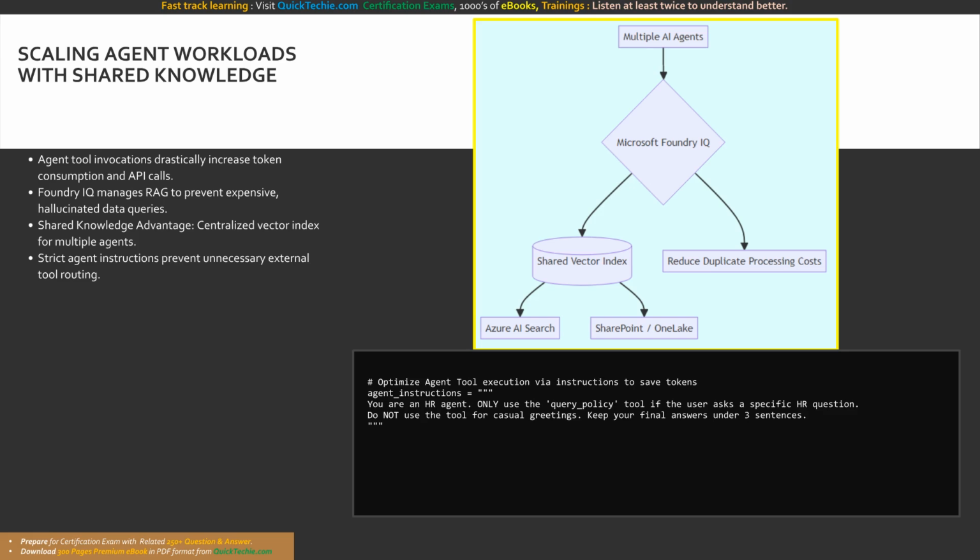These strict system instructions act as a cost control mechanism. By forbidding the agent from using tools during casual conversation, you drastically eliminate unnecessary API calls and save significant inference tokens. This diagram illustrates the shared knowledge advantage.